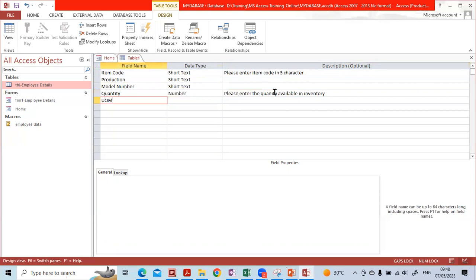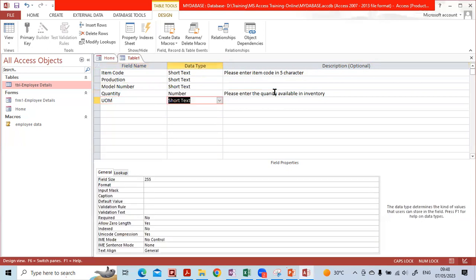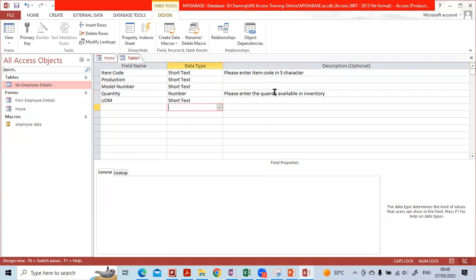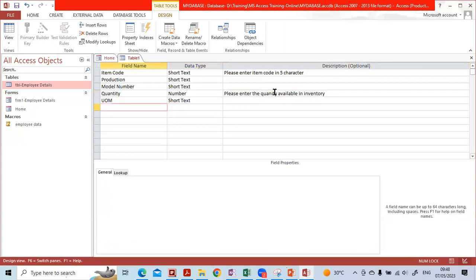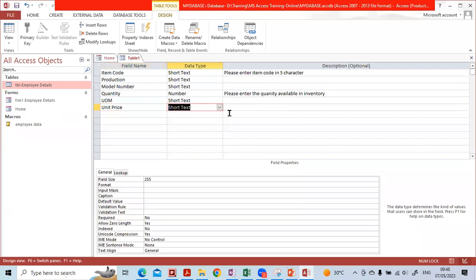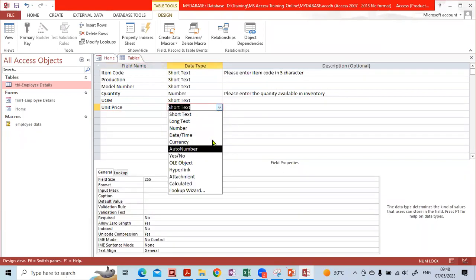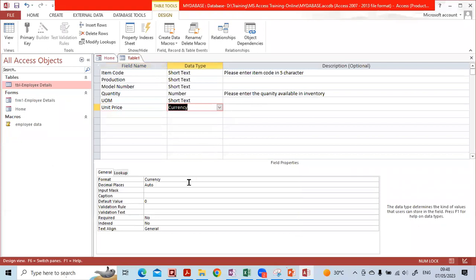Now after quantity, what is the quantity measurement, the unit of measurement? Here the unit of measurement generally is a text, right? You say it's pieces or kg, like that. So we select the data type text. Then you have unit price. Let us say we want to have unit price. Here for unit price you have a data type called currency. You see here, currency. In the currency, again, you have different currencies. You can choose that, we will see later.